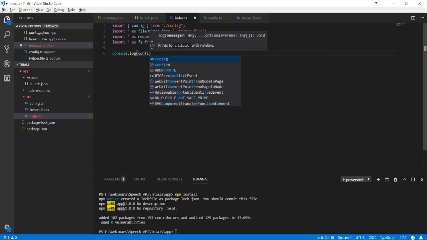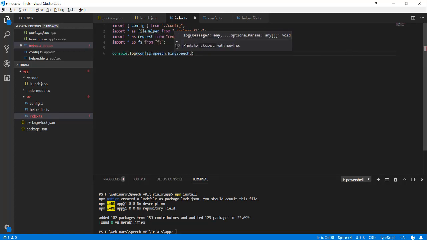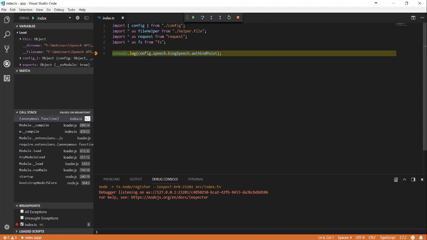So I'm going to call config.speech.bingSpeechApi.authEndpoint. Let's make sure we are getting this value from the config file. Okay, let's put a debugger here and press F5. Now we are able to debug our application. As you can see, the debugger has been hit here.